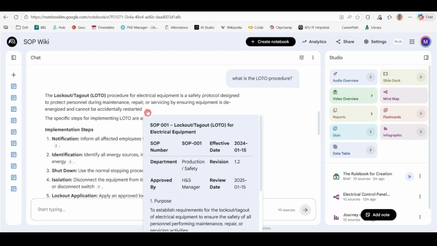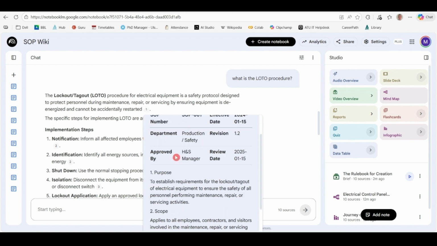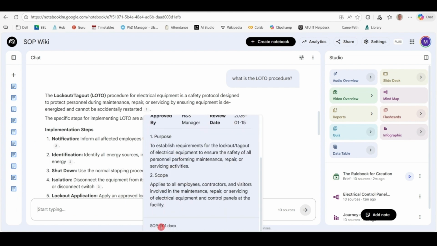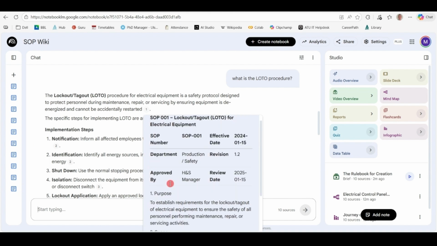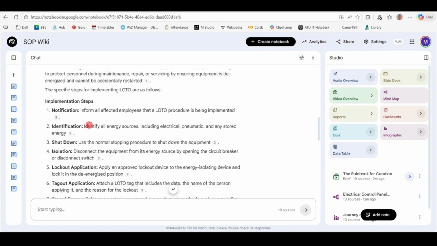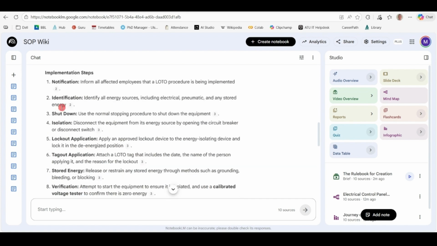If I hover over that, I can see exactly where it got that information from in the document, and which document it's looking at. That's obviously SOP1, which would be the correct SOP to look at. And then the implementation steps.